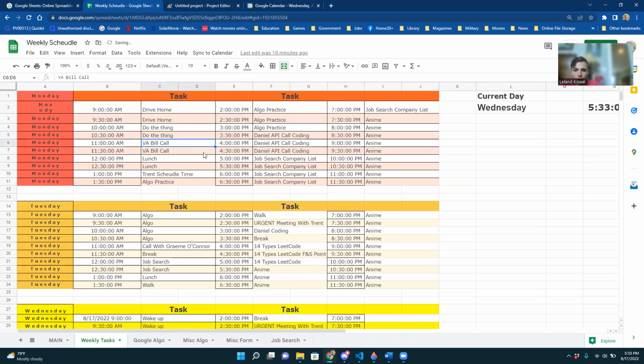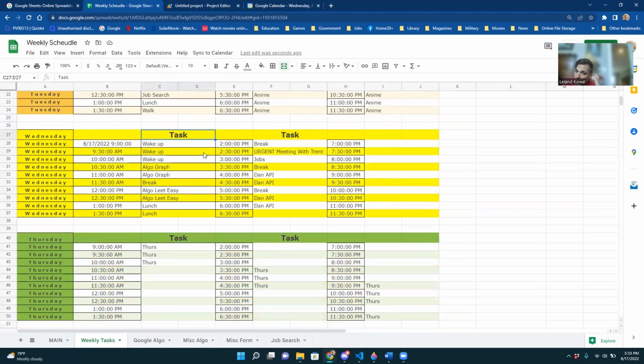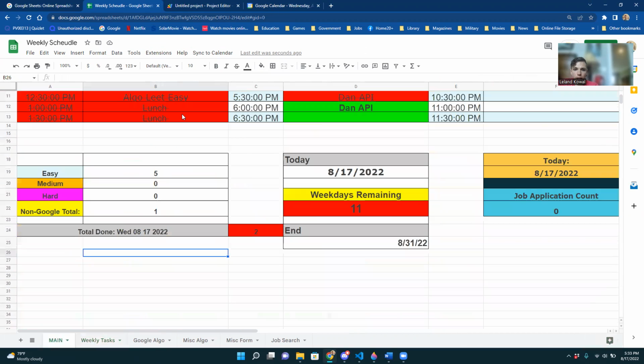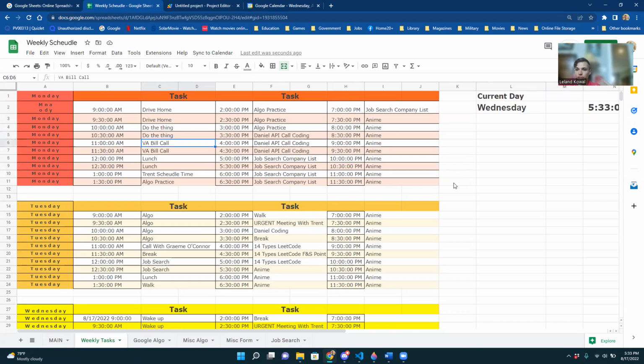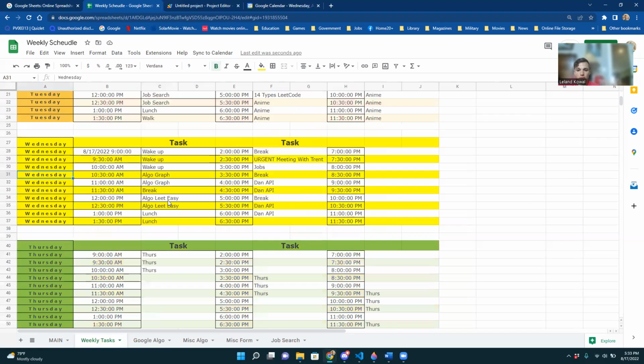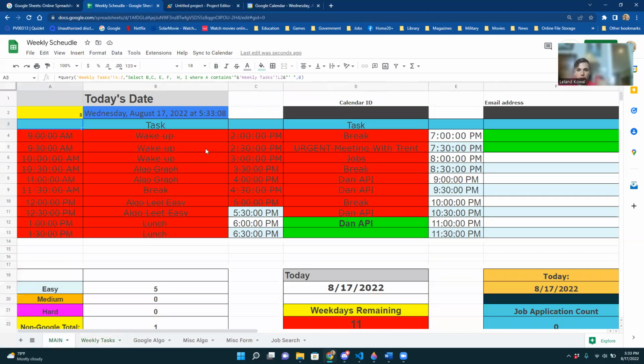So I can go into here and I can write what my weekly tasks are for any particular day, right? And then in my main, it pulls what it is for that day. It does that through a query that actually matches the day of the week with the task. So if you look up, you see L2 is Wednesday, and this changes based on whatever the current day of the week is. Whatever the current day of the week is, that's the day that it matches to, and it pulls that particular task list, right?